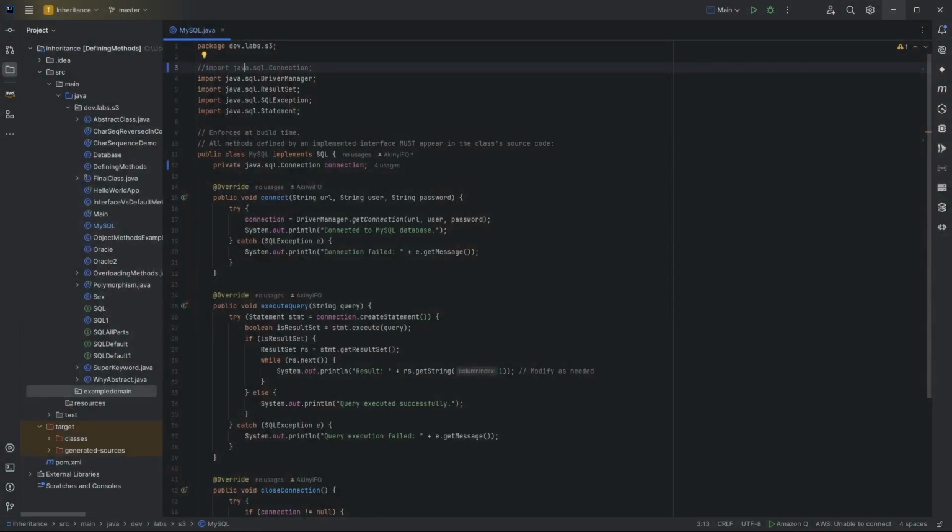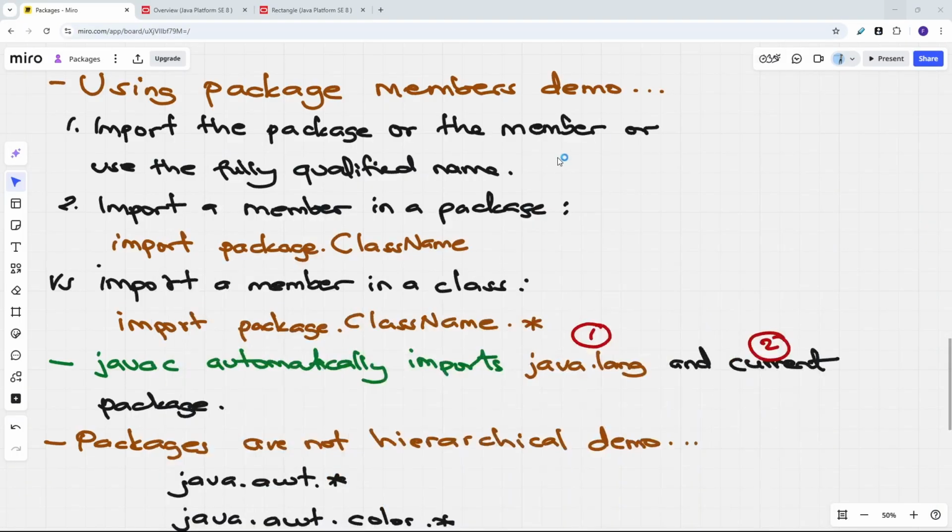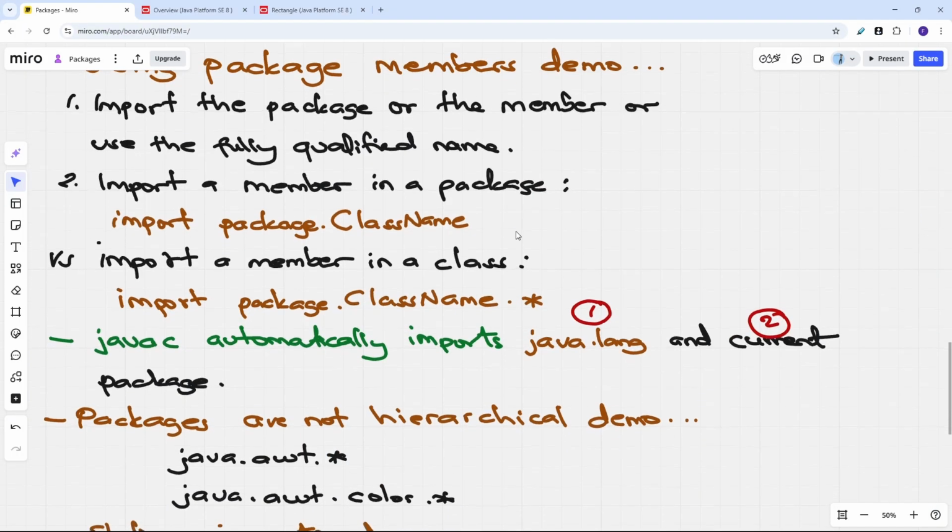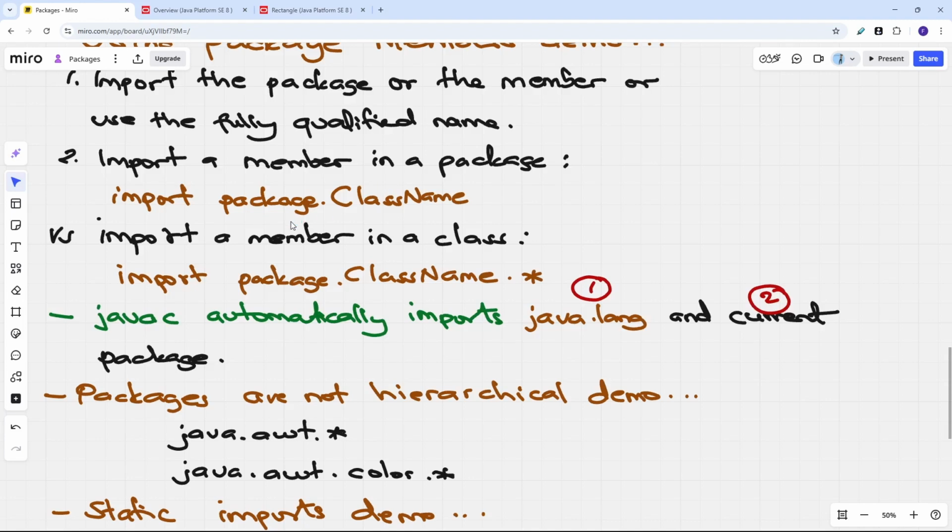Again, to reiterate, this is an imported member, and if I use that, I would need to use this fully qualified name. Or I might as well import the entire package, and this is how you do it. You use the asterisk after the package name, just to show that you want to import all the members of the said package. So once again, to import a member, it's the package name dot the member's name. I wrote class name, but really it should be the member's name.